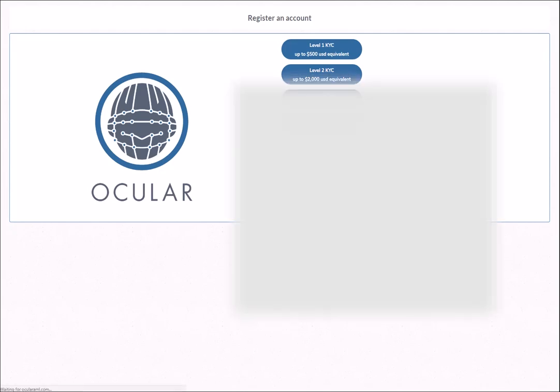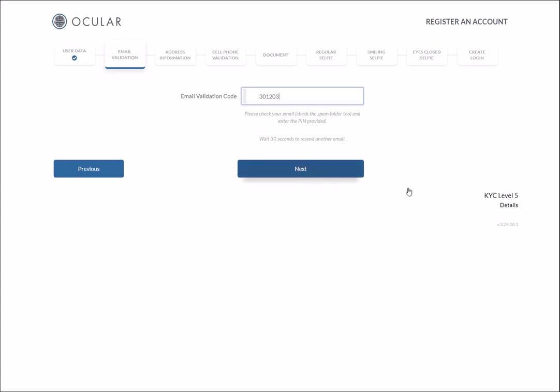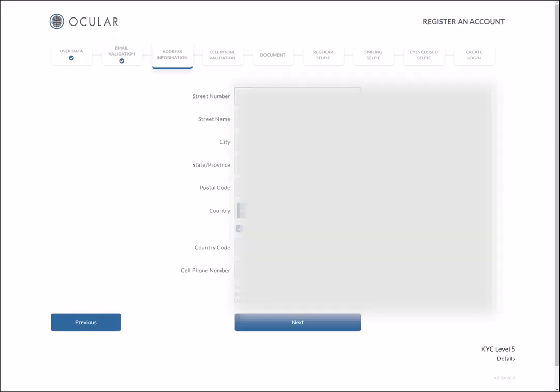Let's begin. In the first screen, we are going to capture basic information. We are beginning to build the file on an individual. For email address, we are going to validate on the next screen. We have just received a validation code in our email inbox and will enter it here. And now our email is validated.